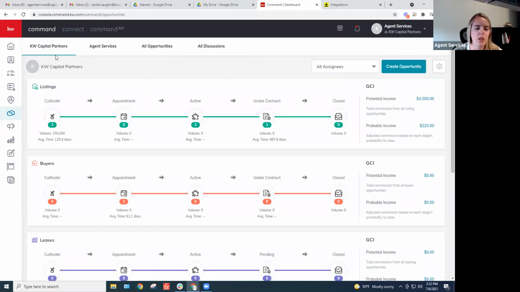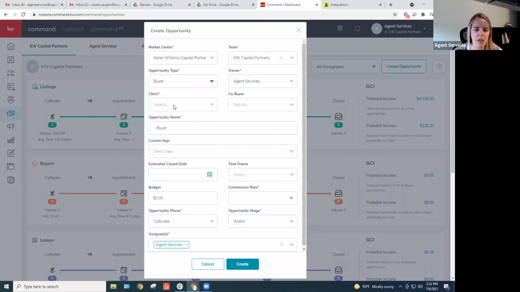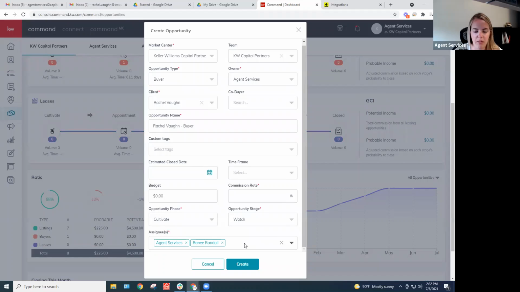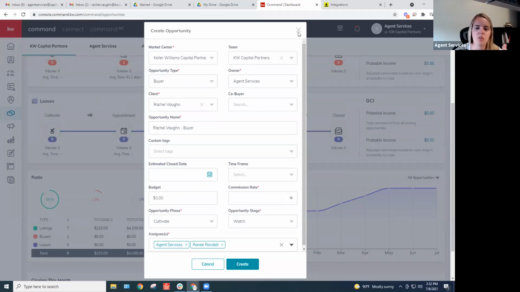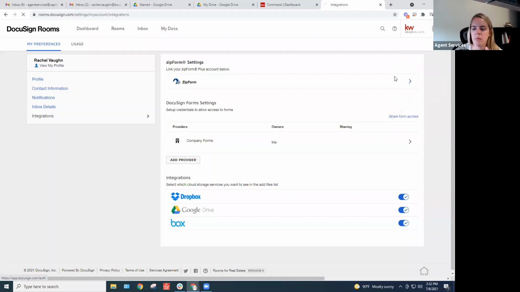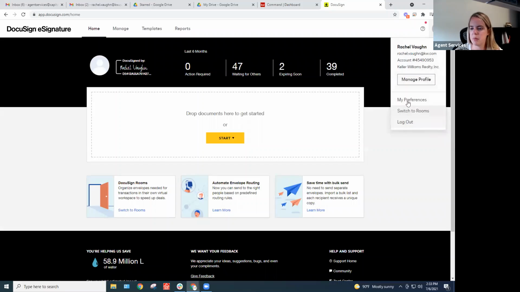So I am under the team. I'm going to create an opportunity. I'll do buyer. I don't know who. Okay, so down here where it says assignee, you can add whomever you want. And then you'll create the opportunity, and that'll give them access to the room in DocuSign as well. Let me switch back. Sorry. When you're in DocuSign, you will have the ability to add people as well.